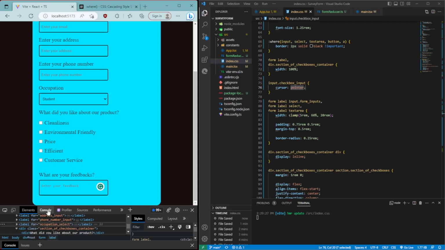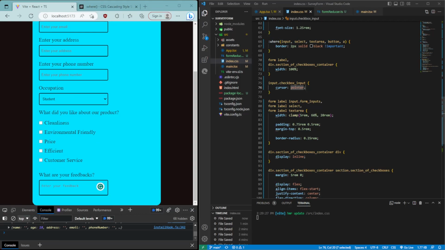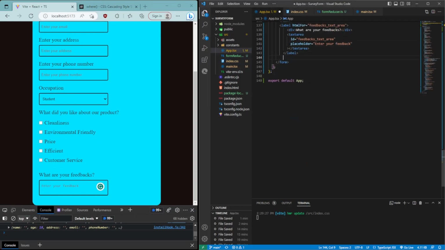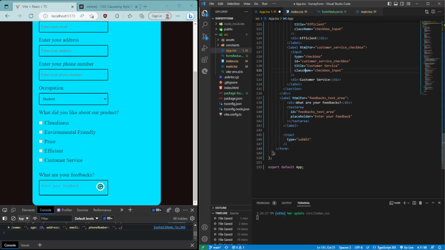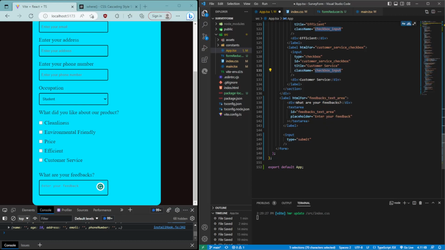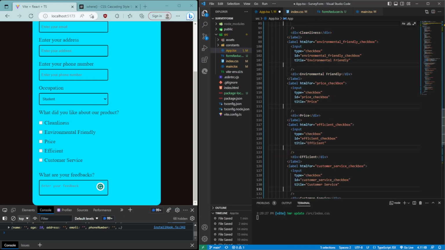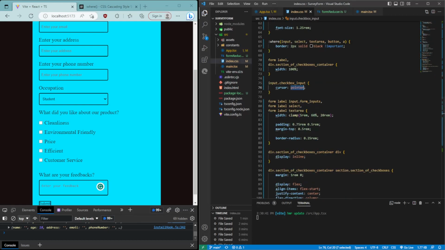Alright, let's go to the logic. Alright, we need the submit button. Input type submit. Or you know what? I think we don't need to have a class name here, so yeah, just additional chunks of data.